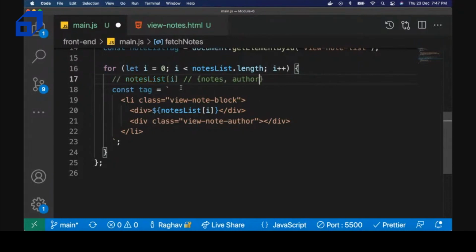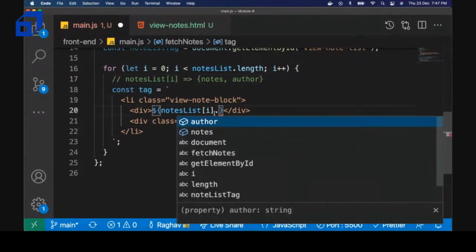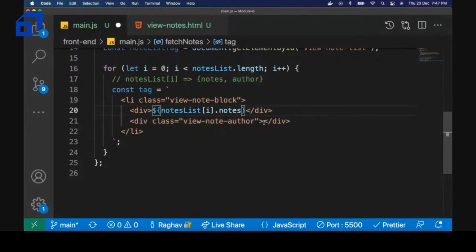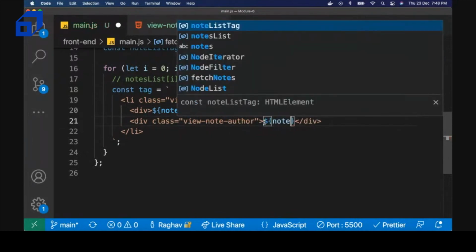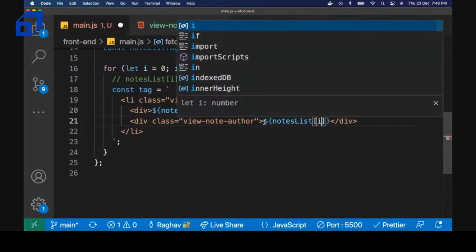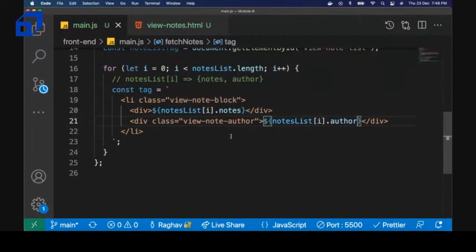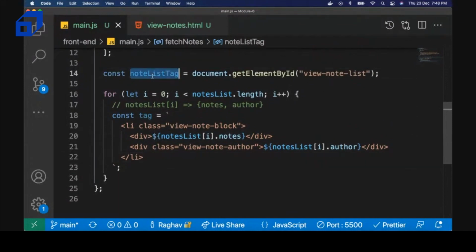So how can I use this object? By using dot notation, dot author. And again, in the second iteration, I have to give the author name, so I would be writing notes list of ith element dot author. That represents the note and the author visible within the li element, and I need to append it to this note list tag.